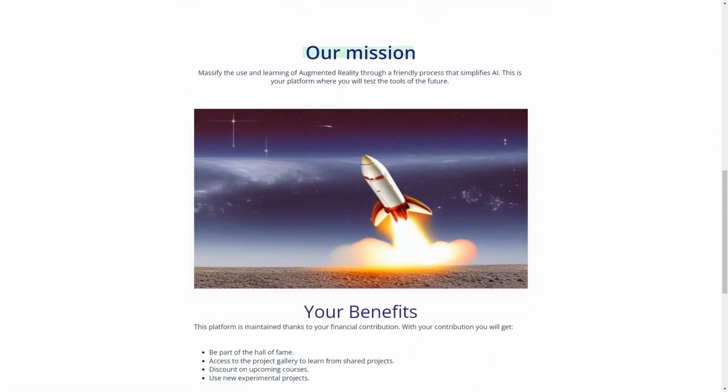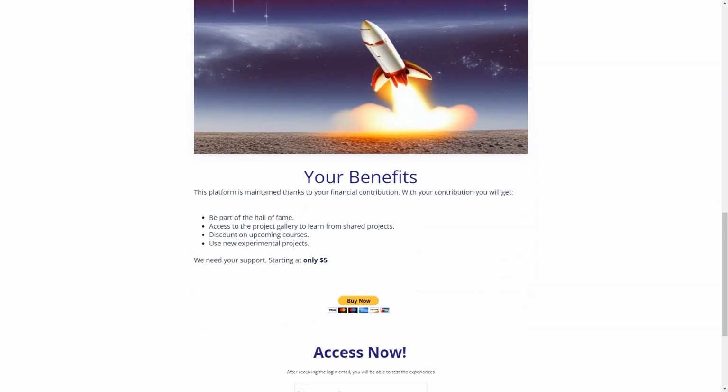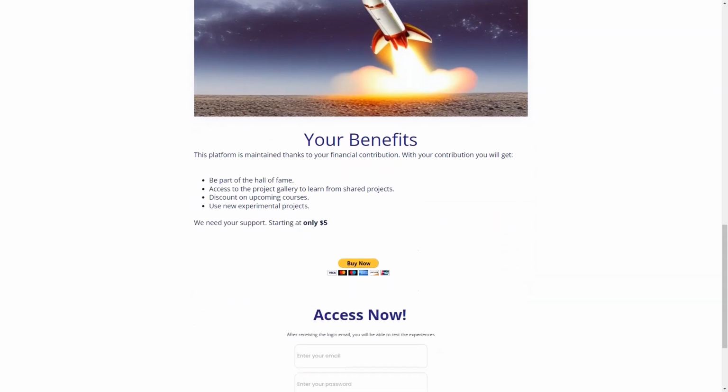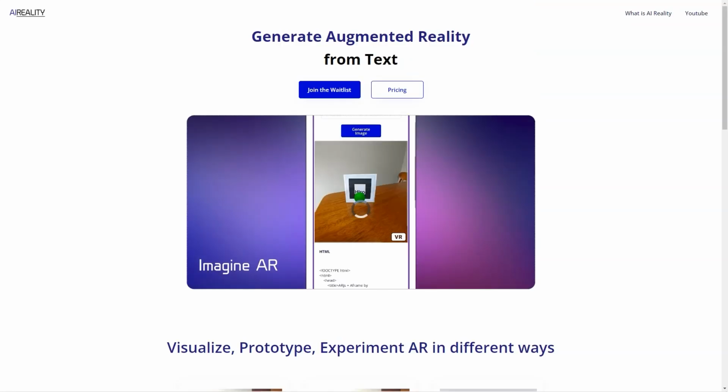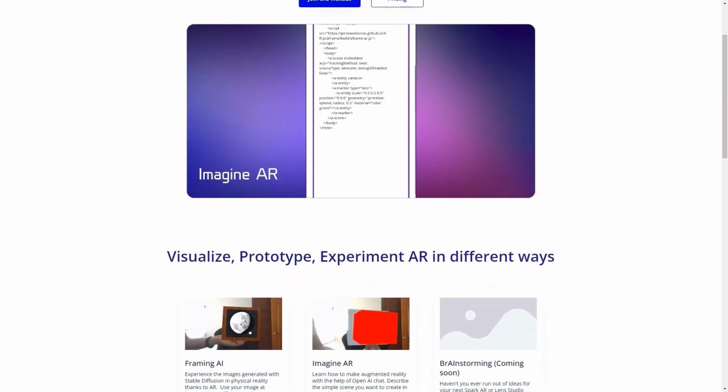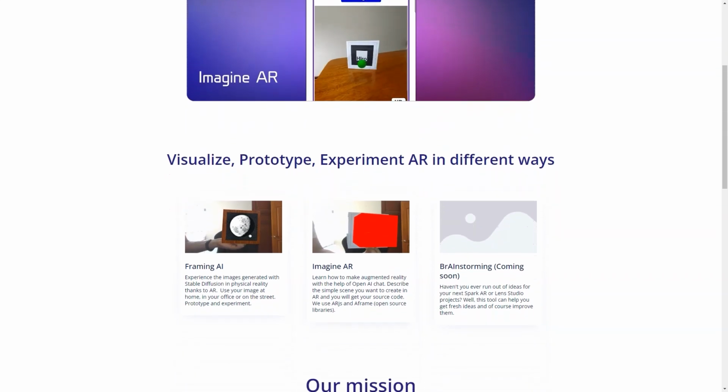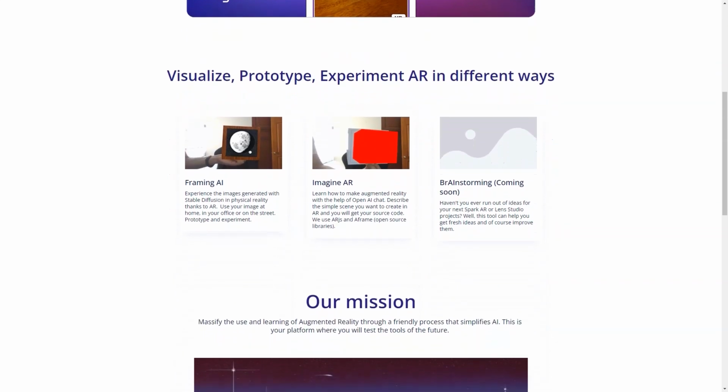You can enter text and see how your projects would look in an immersive and interactive environment, giving you a better understanding of the capabilities of augmented reality. And the best part? One of the best things about AI Reality is its Patreon level, which provides users exclusive benefits and perks. By contributing to the development of the tool, you'll have access to a gallery of projects, discounts on courses, and early access to experimental projects. And you'll be a part of a community of like-minded individuals passionate about augmented reality.